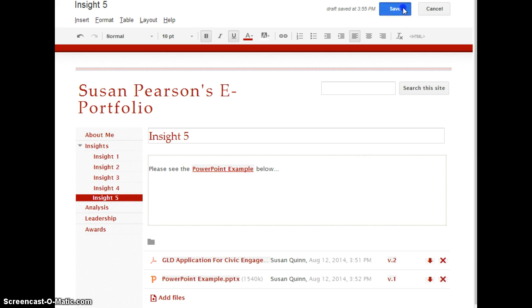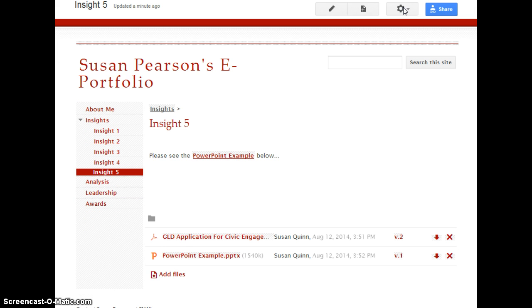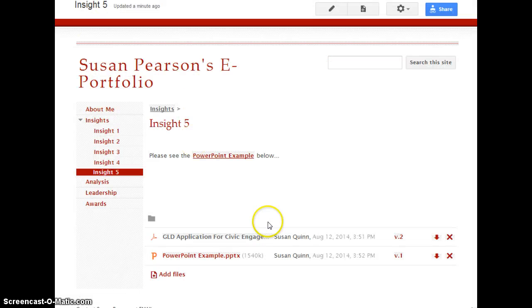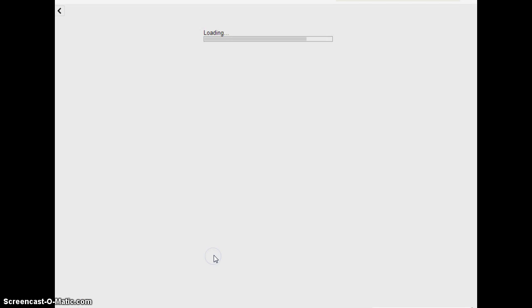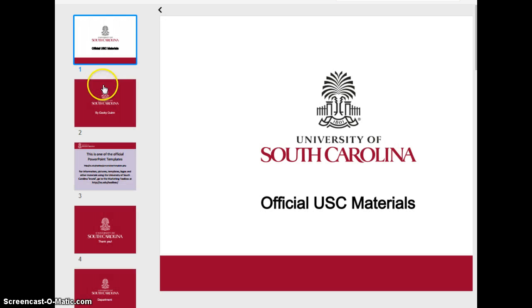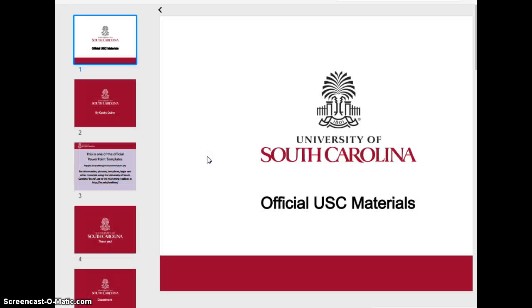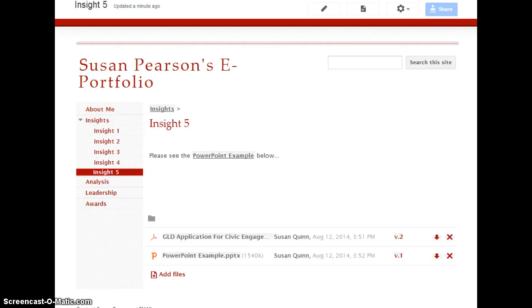Let's go ahead and save, and let's check some of these links and make sure they work. All right, we have saved it. Okay, cross your fingers. Let's see the application for civic engagement. There it is. And back to here. Here's this PowerPoint example from the bottom, and it opens up. And PowerPoint example here. Aha, it works. How about that?